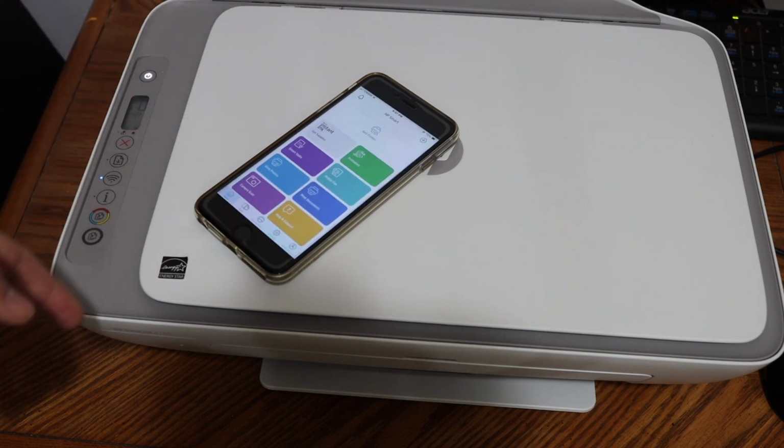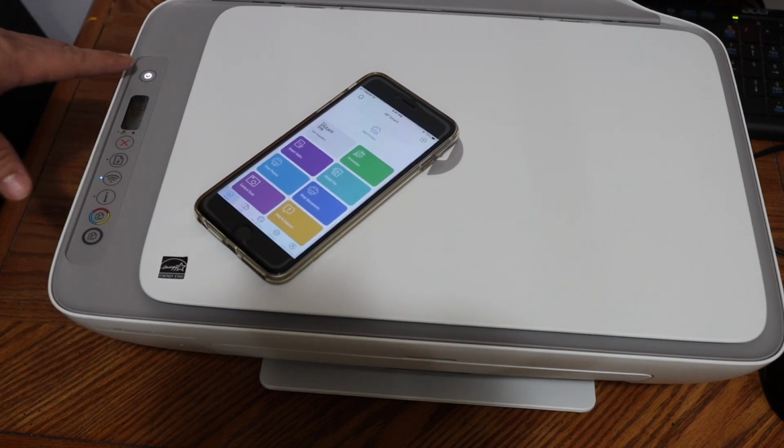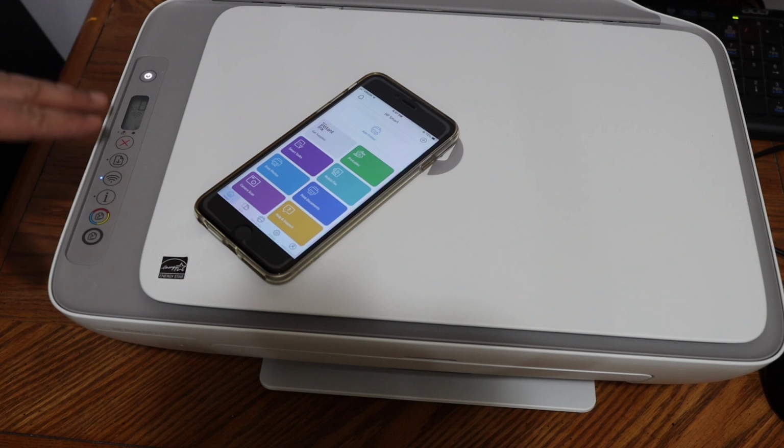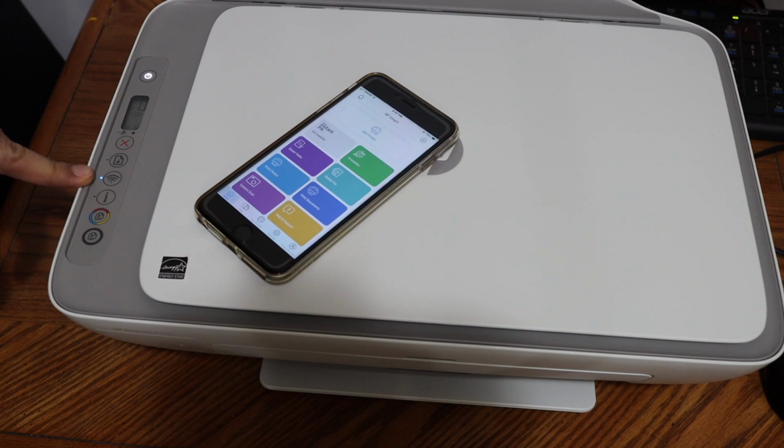Now the first step is to switch on the printer and go on the display panel. So we have to enter this printer into the setup mode. For that we need to press and hold the cancel button and the wireless button for 3 seconds.